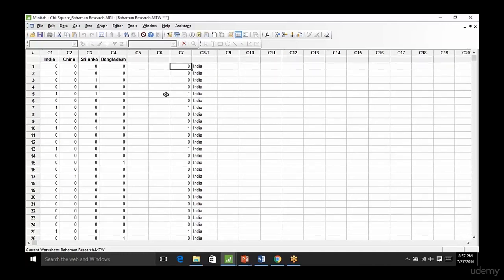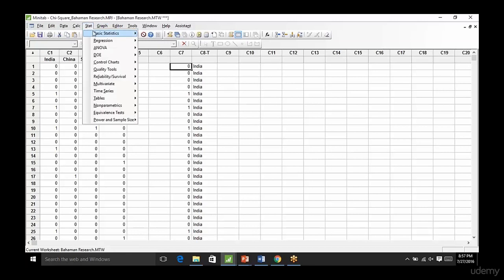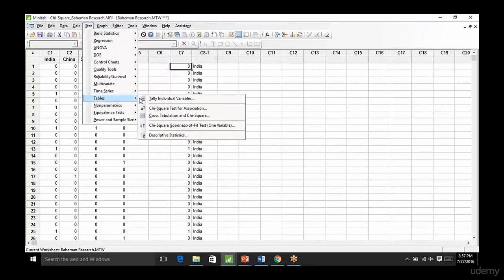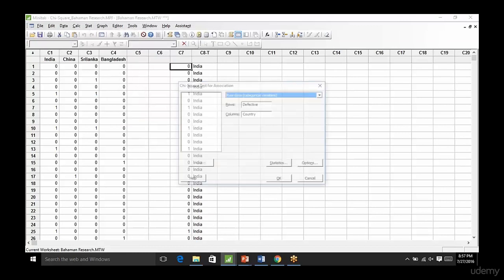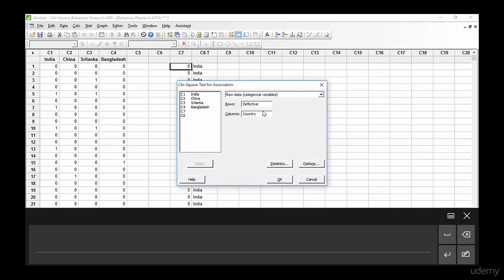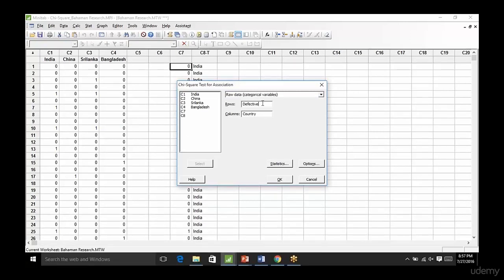All right. Now let us perform the chi-square test. You need to go to Stat, Tables, Chi-Square Test for Association. Your C7 contains all the row entries, right? Here, what is a row? All these are rows, whether it is a defective product or not, right? And all those row entries are there in this column called C7. So let me select that. And all these column names, India, China, Sri Lanka and Bangladesh, are there in C8. And let me click on OK.